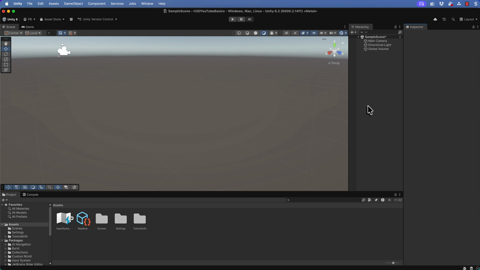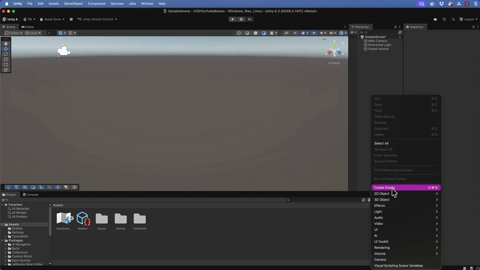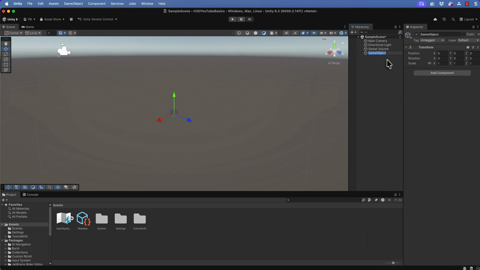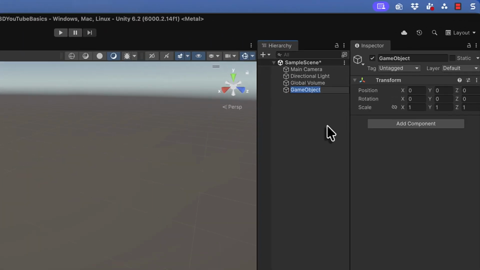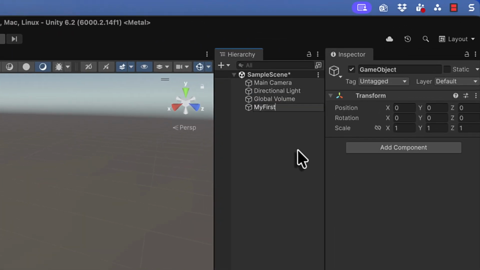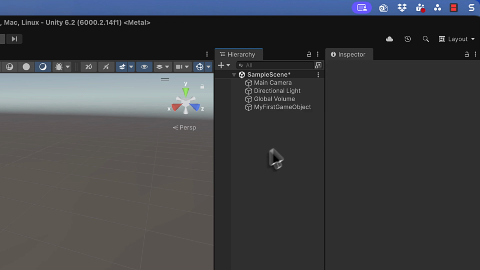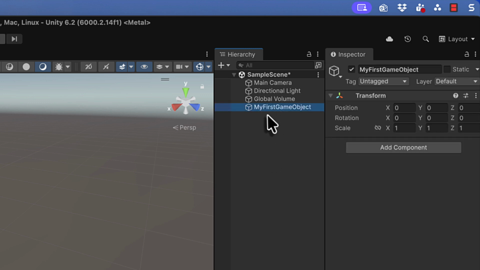So first of all, we're going to create an empty game object, or the very basic object that you can create. So in the hierarchy, right click, go create empty, and then you have a game object. Now while it's still blue, we can actually give it a name, my first game object. Now the important thing to note about an empty game object is that you can't see it for a start. It has no shape, it has no physics, it has no visuals at all, and it has no behavior. The only thing that it has is a transform.